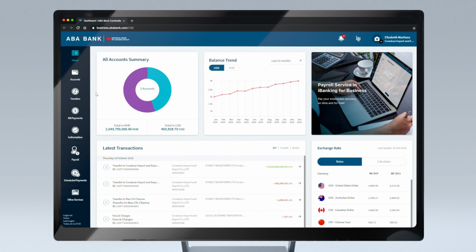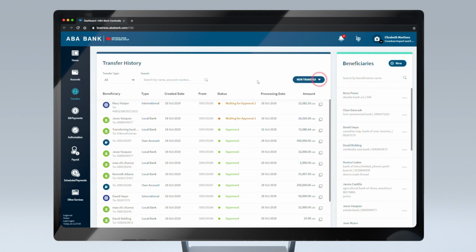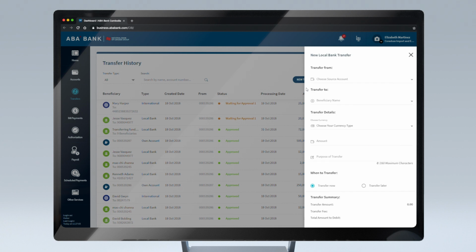To make a single local bank transfer, click Transfers screen on the side panel. Click New Transfer button and choose Local Bank from the drop-down menu. In the Local Bank transfer form, select the account from which you will make payment.